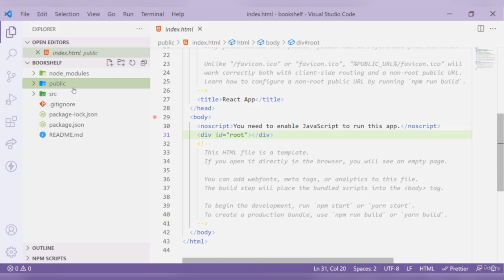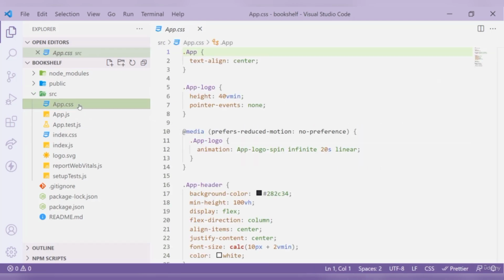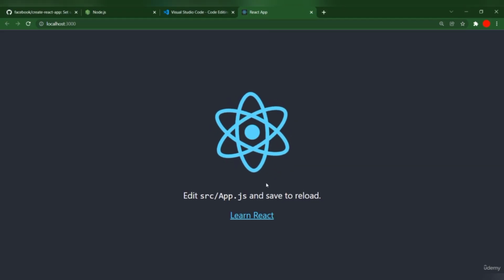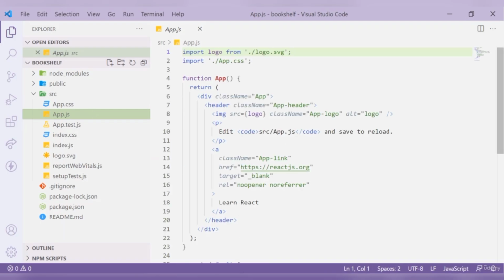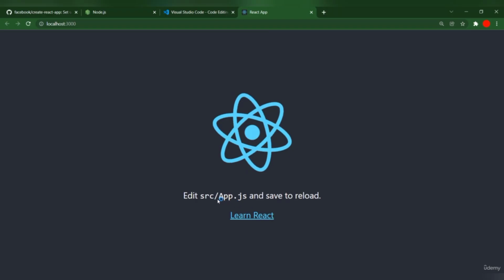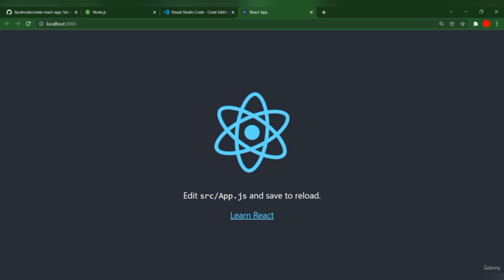Now after this, we have the src directory. Inside the src directory is our area of interest. This is the place where we'll be coding the entire time. Here you might see that there is a CSS file, App.css. This is the CSS of this particular default template that we have over here. Now this is App.js, and this suggests that to make any sort of changes, we have to edit this App.js. So that's what we're going to do.